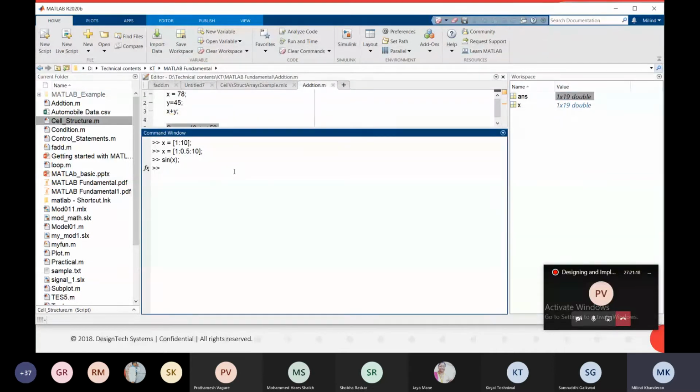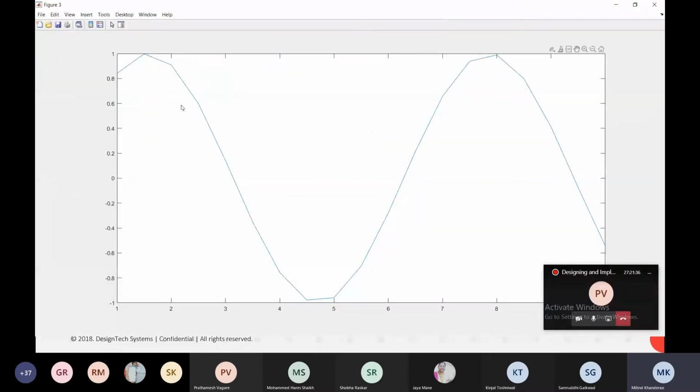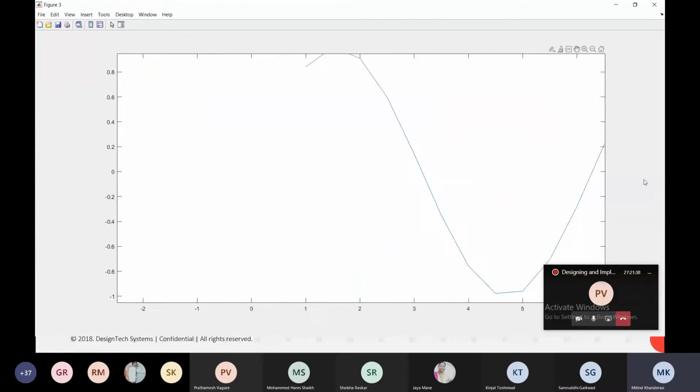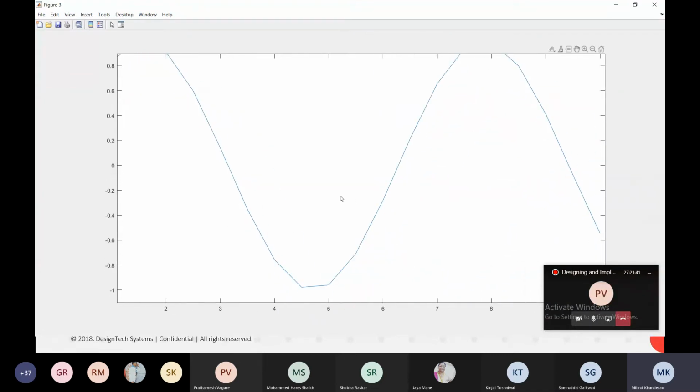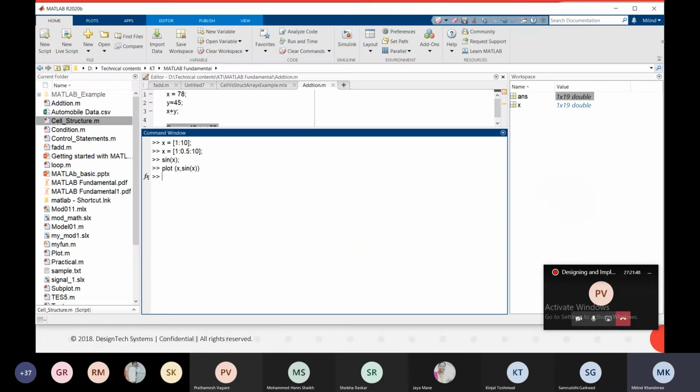Okay, now let us plot this data: x comma sin x. Let's see. Okay, just one data point is here, just plot it. So what is the use of this plot? Later on you will see. We are just moving with the script. I am familiar with the command window, that is why I used the command window many times.